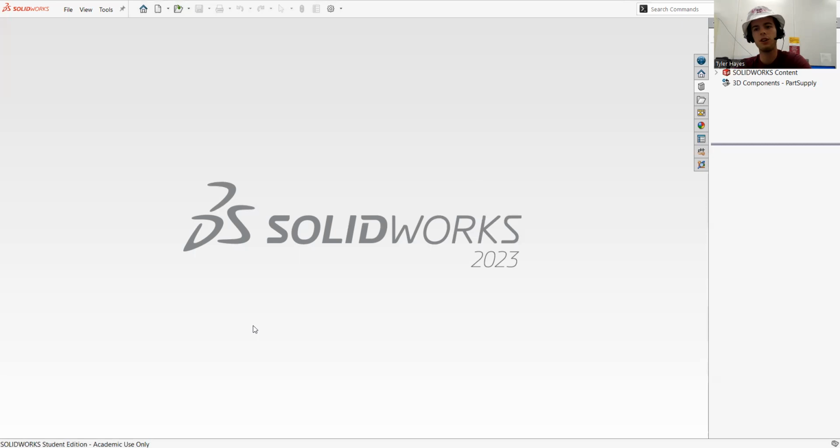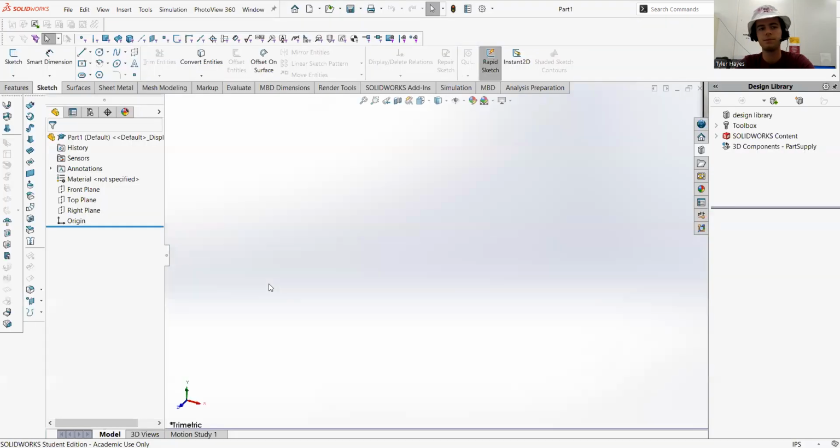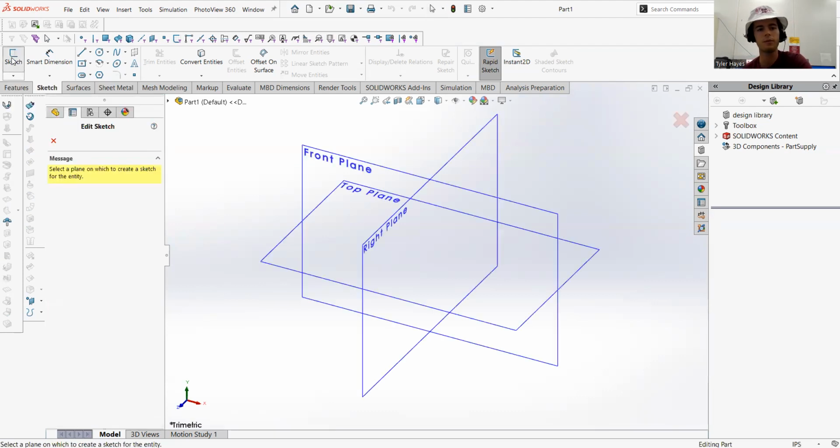Anyways, when you first launch SolidWorks, this screen is going to be what pops up. To get a new file, you could do Control N to open up a new file, or you can go File, New, doesn't really matter. And then here's where you have your part, assembly, drawing that I was going over earlier. So right now we're going to select a part. And then from there, we'll click this sketch button up here in the top left corner.